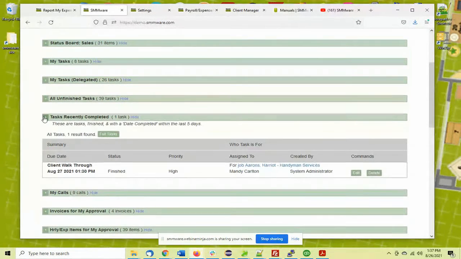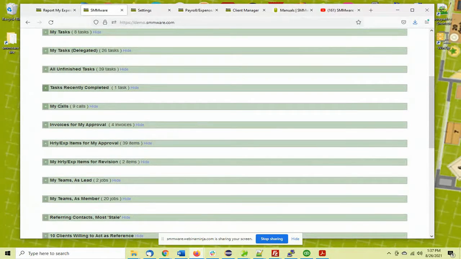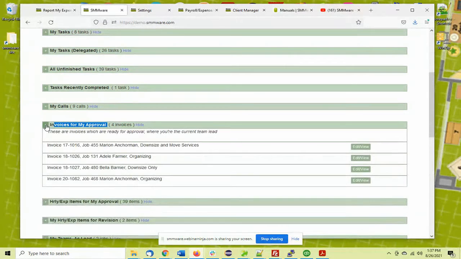There's also a section for my calls. I mentioned before that invoices can be approved by team leads. And this is the spot where the team leads would go and see that, okay, now there's an invoice, but it is not yet approved, so I better go take a look at it.